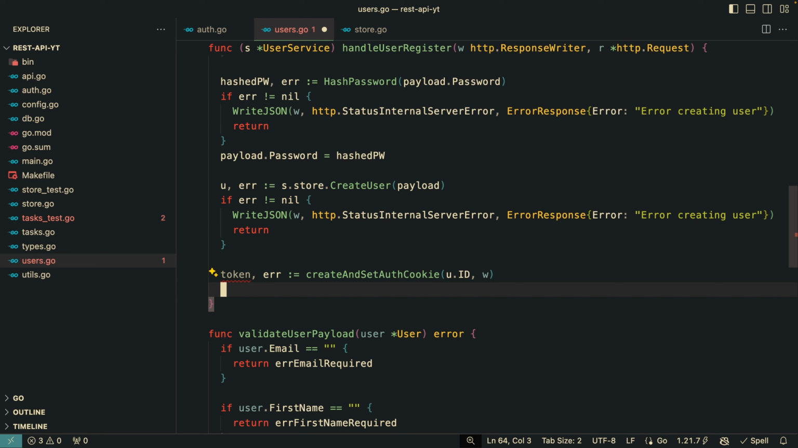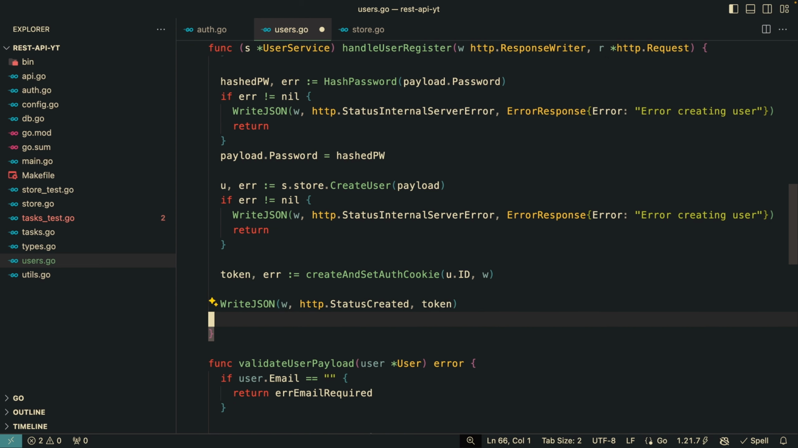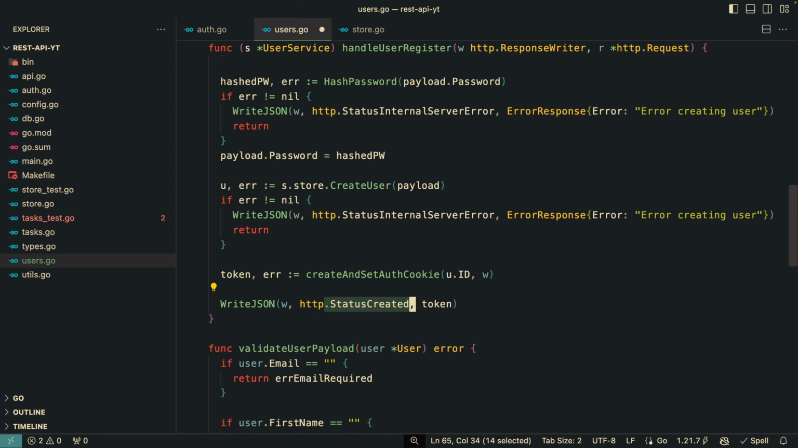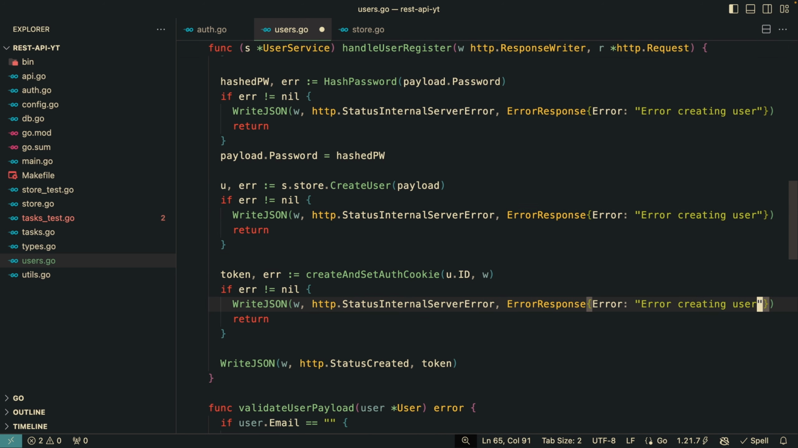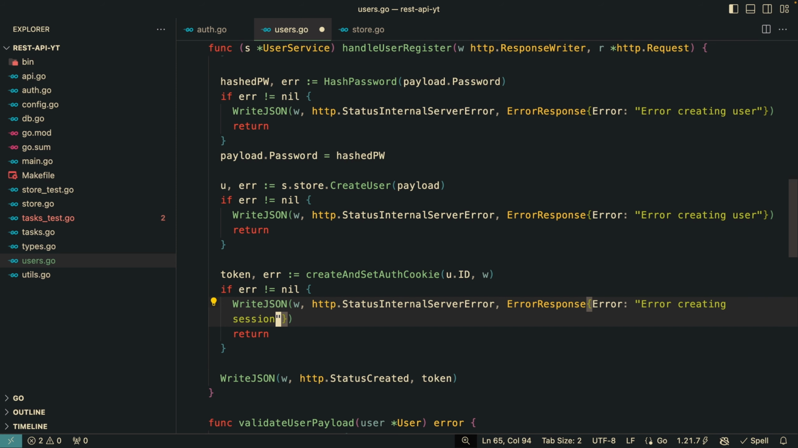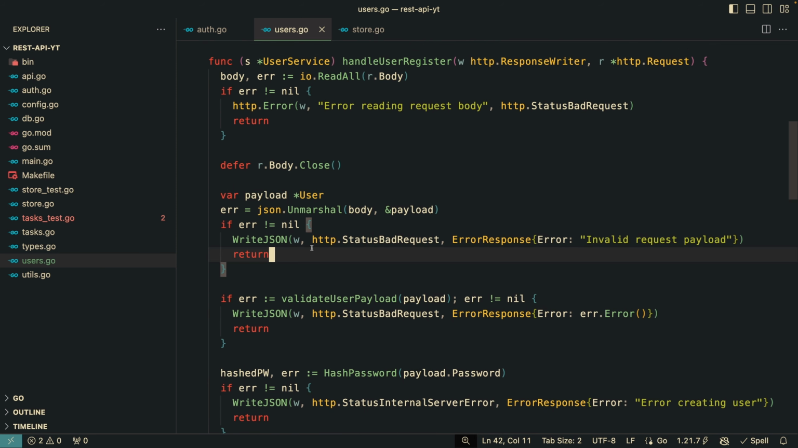Here we got a token and an error, and we can just return to the user finally that the user has been created, and we can pass in the token for the payload, for example. Just need to handle this error really quick: error creating session, for example. And this is the register, and let's go ahead and test it.